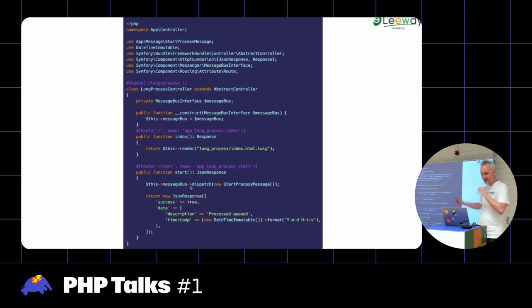So okay, now we can go back to the code, and as I was saying, the index is very simple. It returns the very first page that you saw, the HTML, without any more things. And here it returns a JSON response telling the client that the process has been queued. So this is really nothing very special.